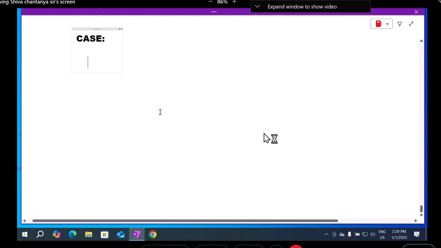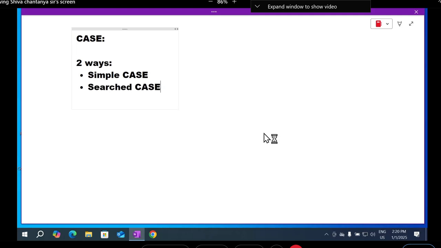See, this case control structure we can use in two ways. What are those two ways? First one is simple case. Second one is searched case. This case control structure we can use in two ways: one is simple case, another one is searched case.